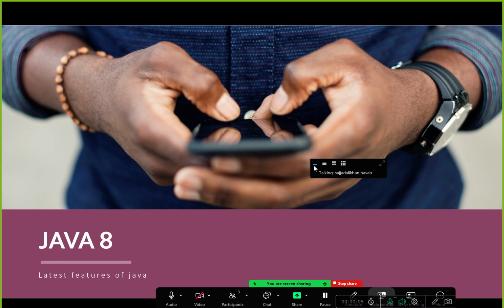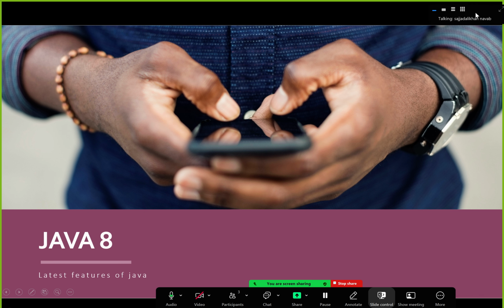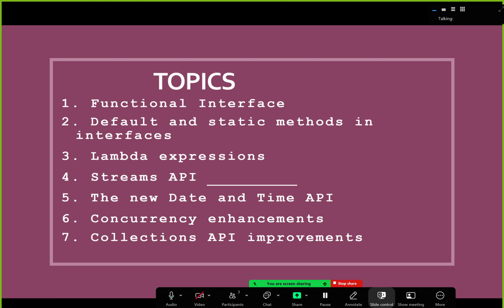Okay. So in this session, we'll start looking at the Java 8 features. What are the features introduced by Oracle in Java 8? Let's see all these features. These are the topics we are going to cover.